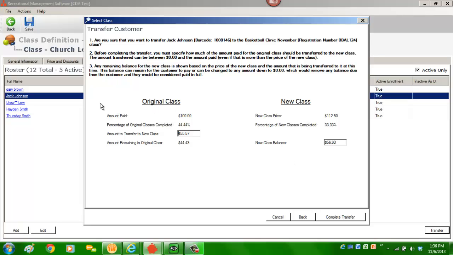So what we see here is that originally Jack paid $100 for the Church League. Now, it just so happens that Church League has been going on for a while. It's actually 44% completed. So maybe we don't want to transfer the full $100 over to the new basketball clinic. According to this system, 44% of that would be $55.57. You can change this to any amount you want up to $100. So let's just say we want to transfer the whole amount.